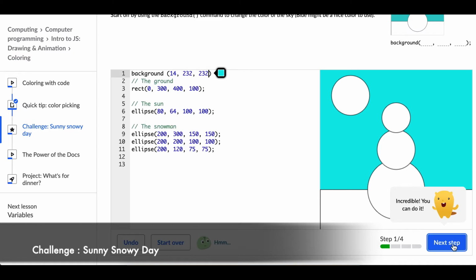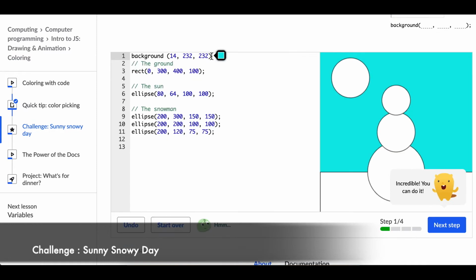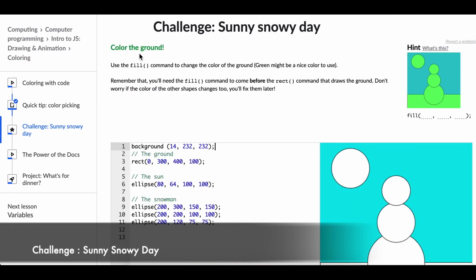Now I click the next step. Oh, I'm sorry, I forgot to put the semicolon here. Next step, color the ground. Use the fill command this time to change the color of the ground. Green might be a nice color. So we're going to change the color of the ground.